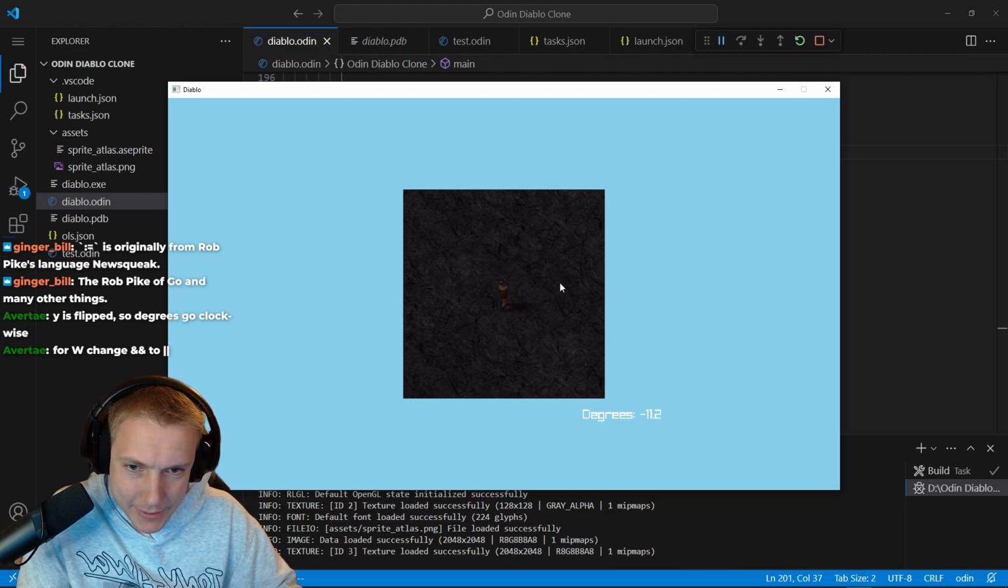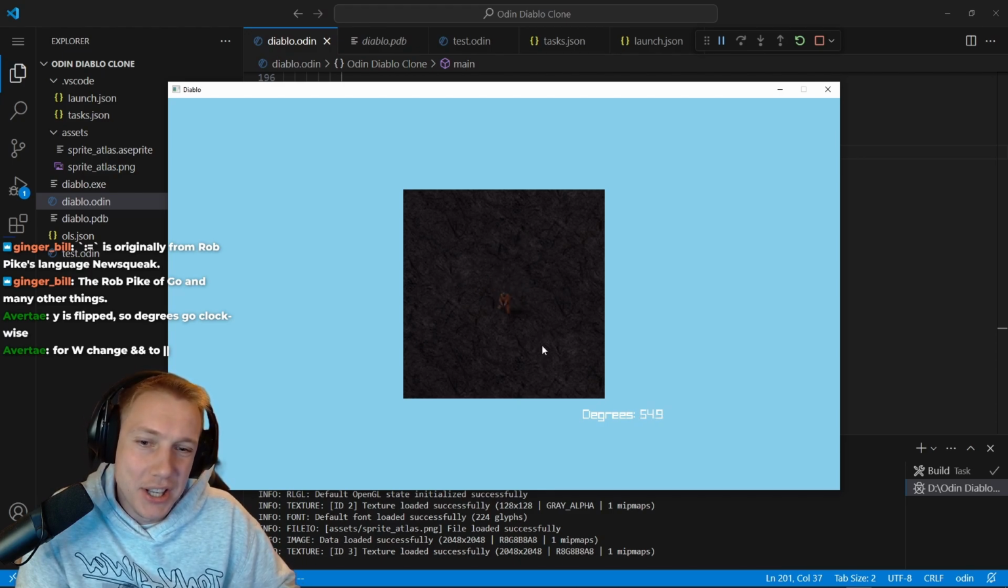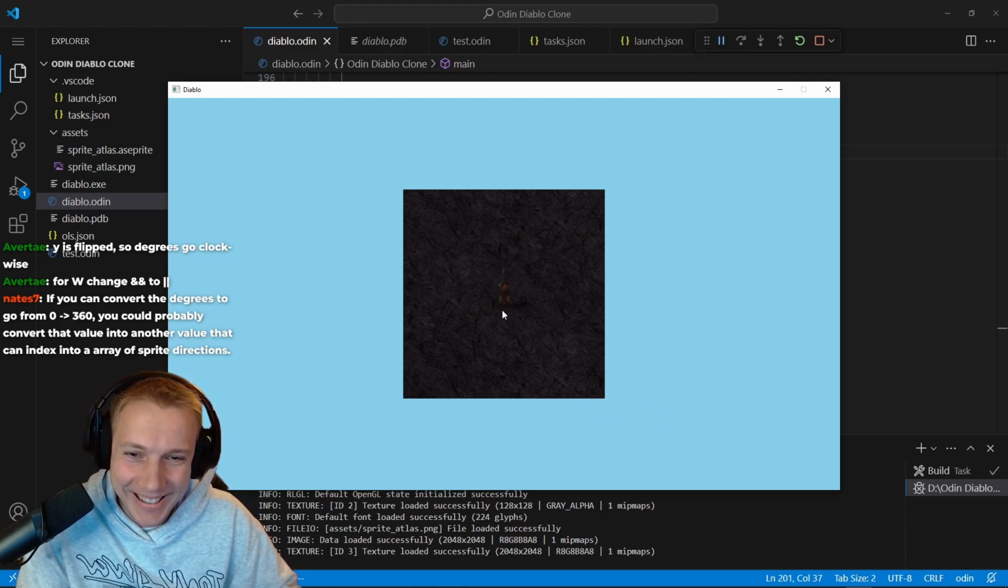Yeah. Oh yeah. It looks a bit odd, of course, because I'm not attacking diagonally, but it works. Cool, we can now attack.